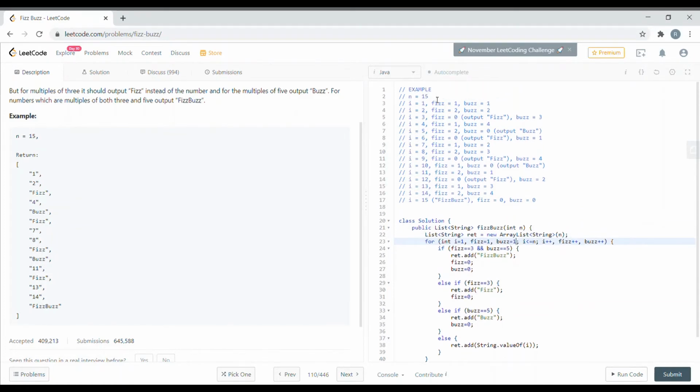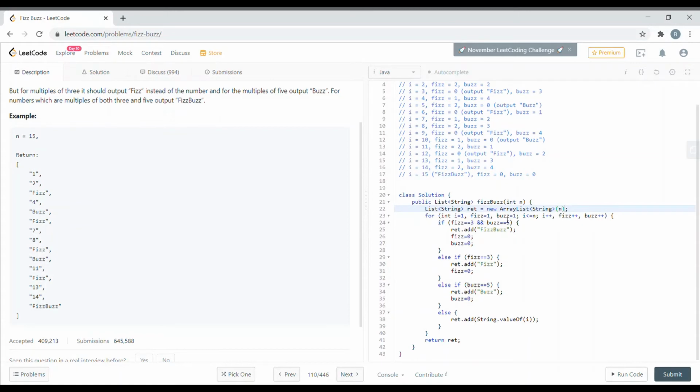So let's run through this code with an example to see how that might work. In this example, we're going to have parameter n equals 15 and just start off by initializing a new ArrayList with size n. So within this for loop, we're going to have i, fizz, and buzz all initialized to 1 and just increment them by 1 with each iteration of this loop. And then within the loop, we're going to have if statements where if fizz equals 3 and buzz equals 5, then we add Fizz Buzz to the output and reset those two counters. If fizz equals 3, we add fizz to the output and reset that counter. And if buzz equals 5, we add buzz to the output and reset that counter. Otherwise, we just add i to the output.